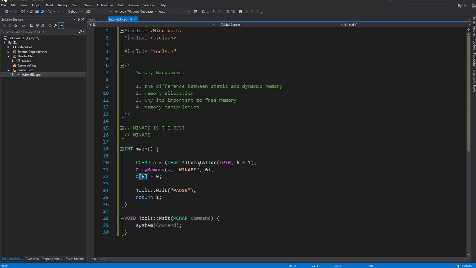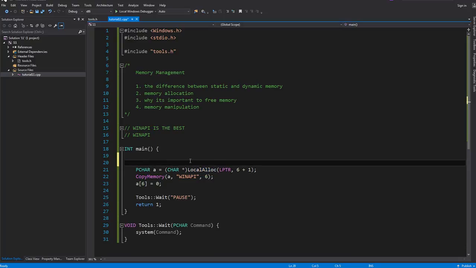And the reason it's 6 is because you can imagine it like this: a char data type of the variable b as an array of 6 bytes equal to WinAPI. So for my example, I'm going to use 6. But the reason I'm using 6 is because I'm talking about this in reference to the pointer.